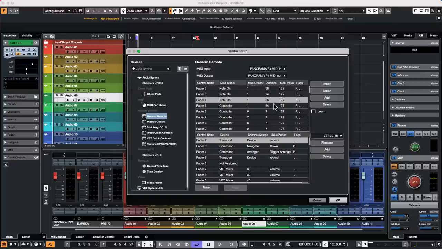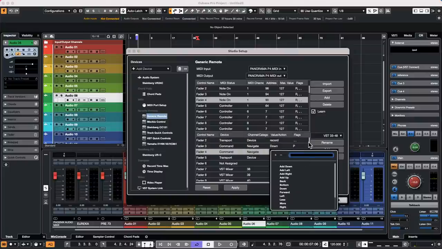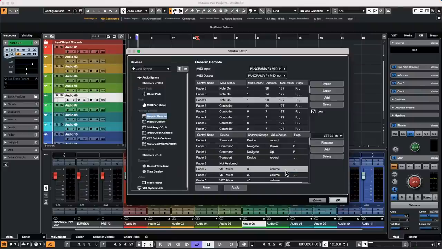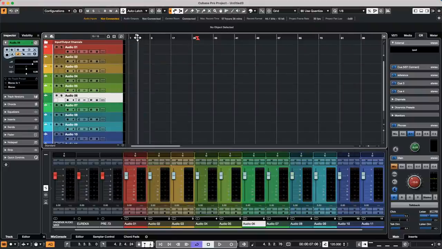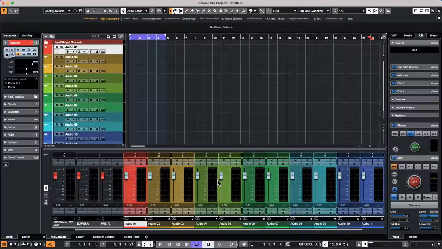So I'll just click on the learn. So this note, I want to navigate, and we'll just select up. Okay, so I'm going to put this into a loop. So say I'll do a 5-measure loop. So let's say I want this to record. So let's say we're playing along and now I want to hit record.